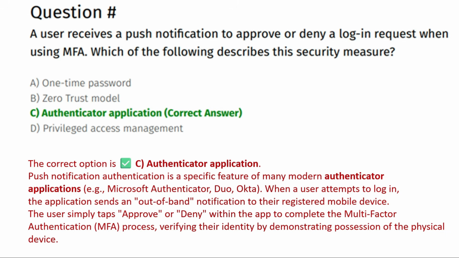Push notification authentication is a specific feature of many modern authenticator applications, for example Microsoft Authenticator, Duo, and Okta. When a user attempts to log in, the application sends an out-of-band notification to the registered mobile device. The user simply taps approve or deny within the app to complete the multi-factor authentication process. It verifies their identity by demonstrating possession of the physical device. So that's why the correct answer for this question is authenticator applications.